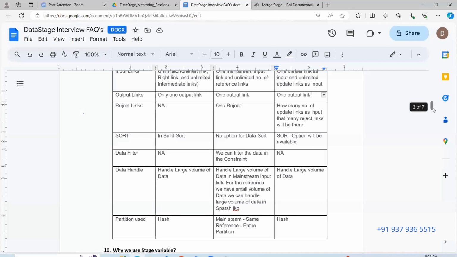So these are the key differences, guys. Between lookup, join, and merge, you should remember all these things, and even if you face the same question in an interview, you should be able to answer this. I'll be sharing this document with you. You can go through this and try to remember and understand the concepts first. The next interview question is, any questions here before I move to it?